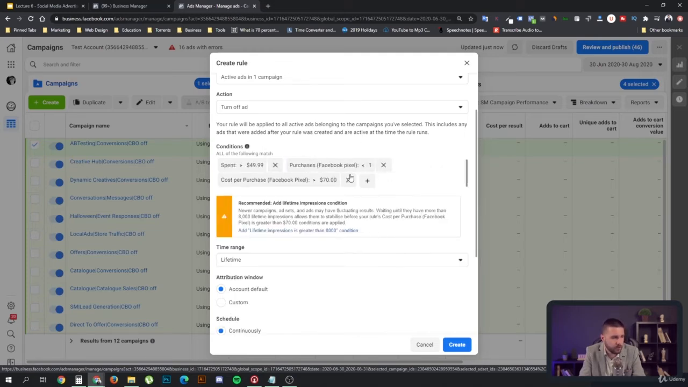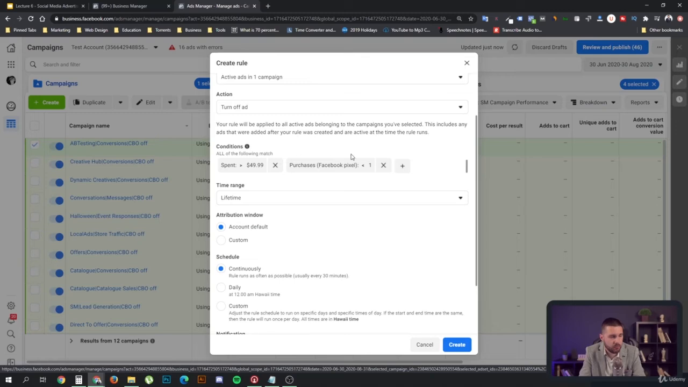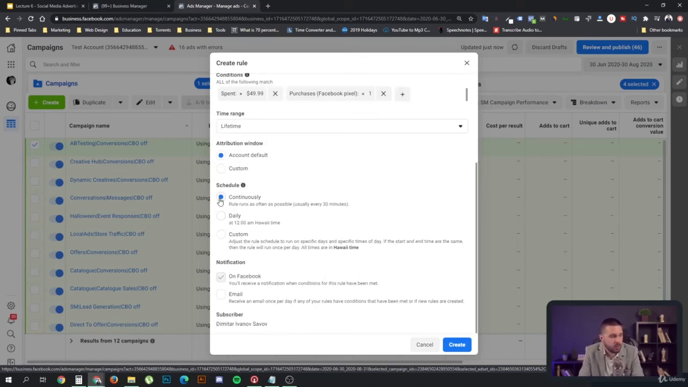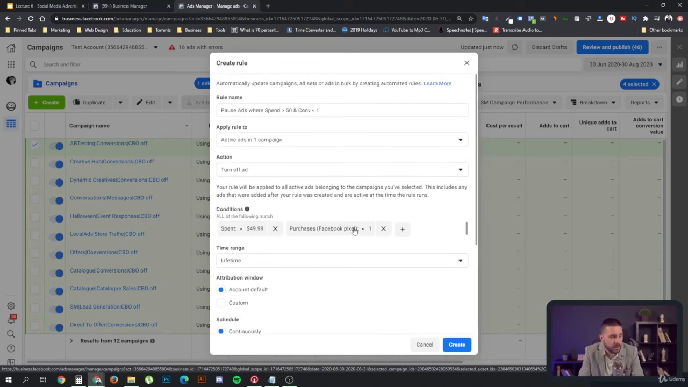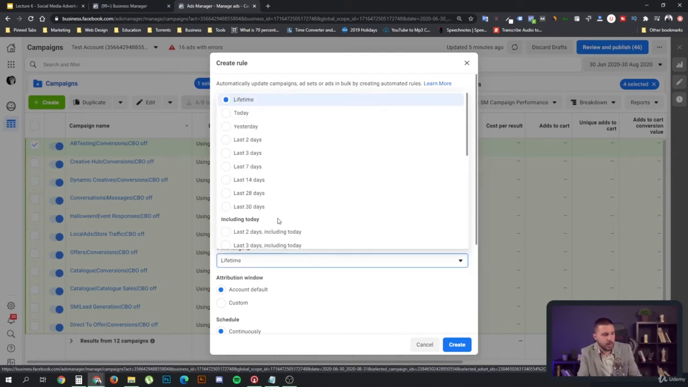Or, if you just want to do the testing, we can get rid of this. Let's say just we want to test if they're going to make one purchase. Now we want to run this continuously, and we are done, right? So we just stop and pause all ads, turn them off if they've spent more than $50 and have less than one conversion. Then I just want to look at them, and then I can revise them and decide if I want to run them again. And then this rule is going to activate again.